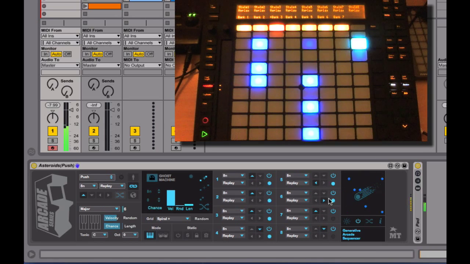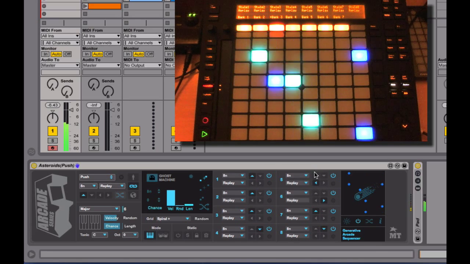So at the moment these are all in replay. This is essentially going to recreate the same sequence again and again. If you want to randomize it a little bit, you can either go individually into the different asteroids, change either their style or their rate, or you could use the global controls.